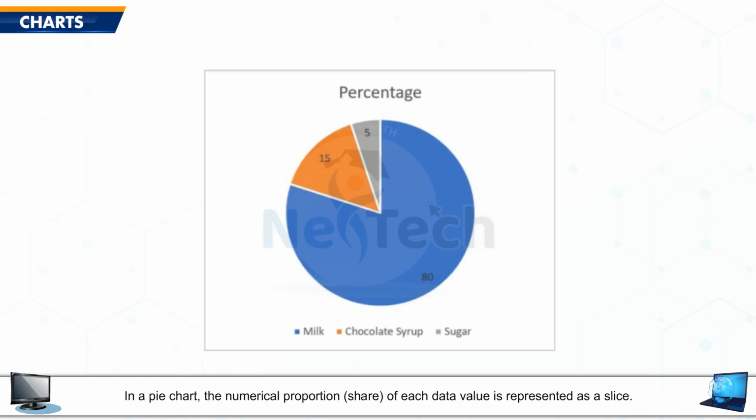In a pie chart, the numerical proportion or share of each data value is represented as a slice. Each slice in this chart type indicates a proportionate part of a whole. Remember, the total value of a pie is always 100%. Therefore, the value of each data series is interpreted in percentage.